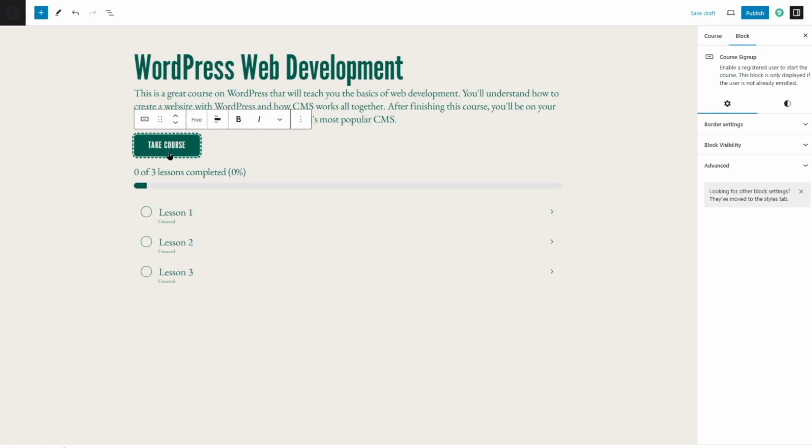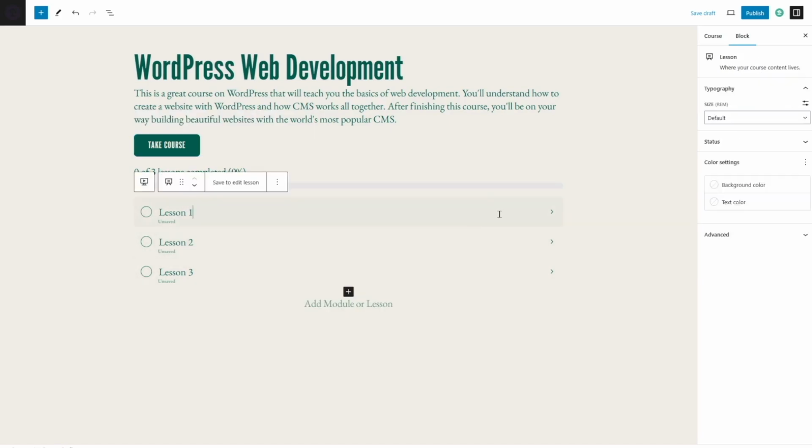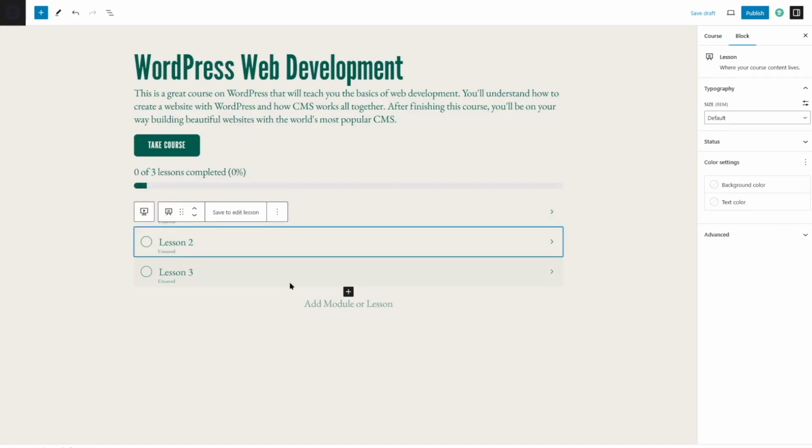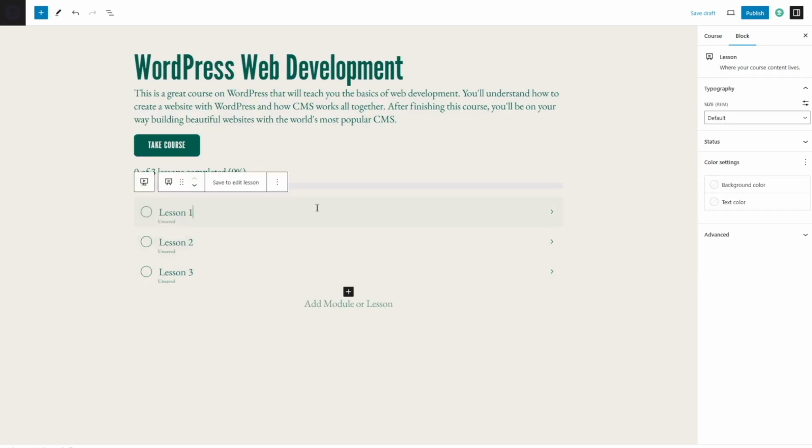Students can click on this button to enroll into this course, and currently you can see that this is free. We're going to also see how we can make it paid later on, but first let's actually learn how you can add lessons and modules. Okay, so this is lesson 1, lesson 2, lesson 3. These are actually blank. There is no content within them.